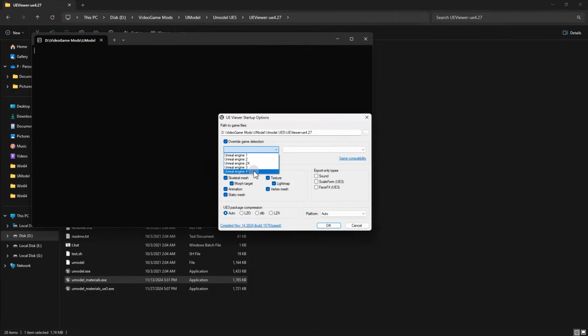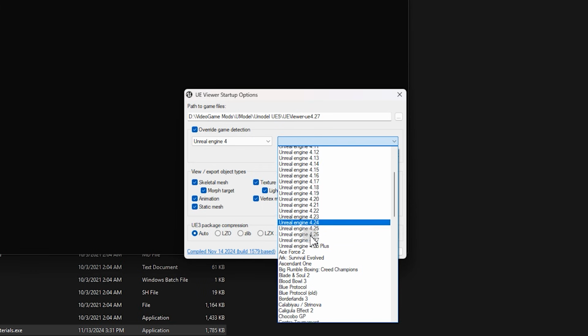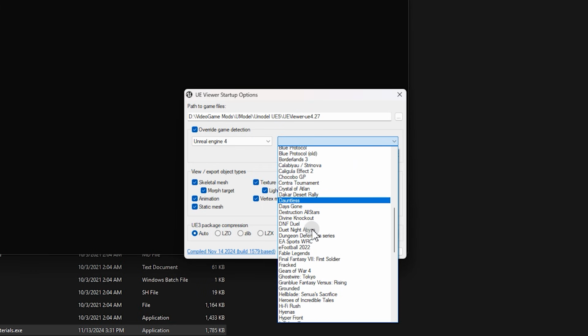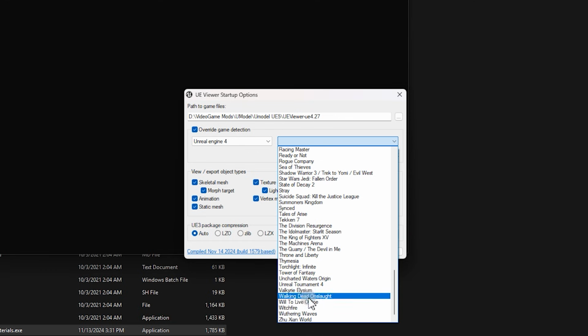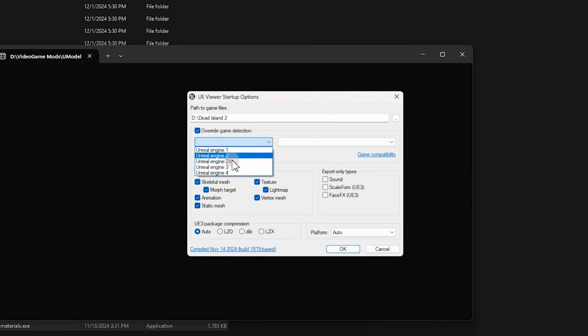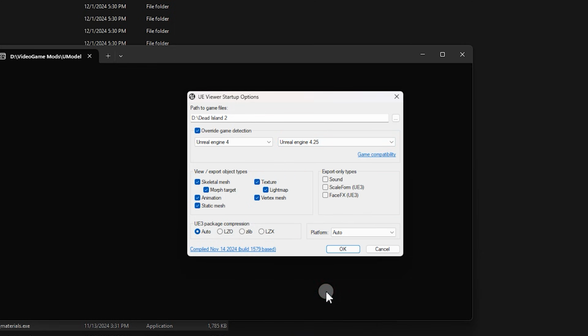Once you've selected the correct version, go to this section and search for your game's name to check if it's supported. If you can't find your game name listed here, it could mean one of the following. You opened the wrong UModel version, or your game isn't supported by this UModel build. To be sure, you need to select your game's Unreal Engine version instead of your game's name. Then try to open your game assets.